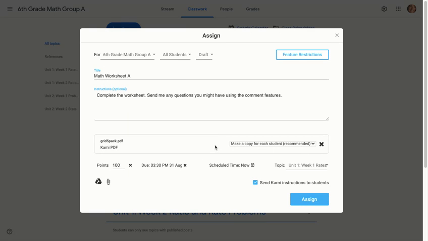And so right now, here's the document that I wanted students to annotate. And notice it says make a copy for each student, and that's the recommended. So the reason why I want to make a copy for each student is because I don't want the students to annotate my original, and I don't want them making annotations on one document altogether. So again, I'm going to do that, and I'm going to click assign.